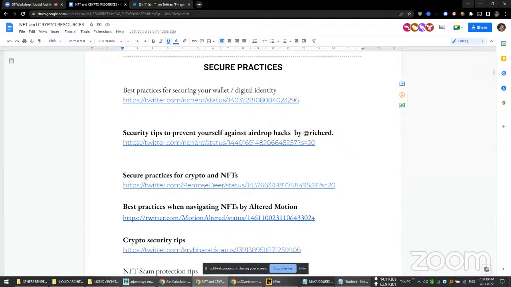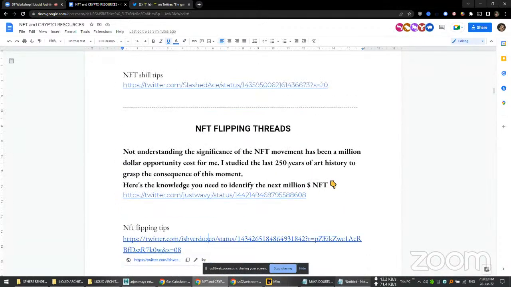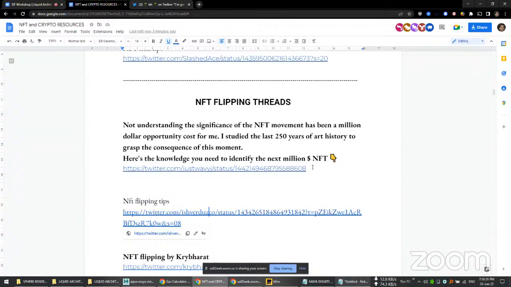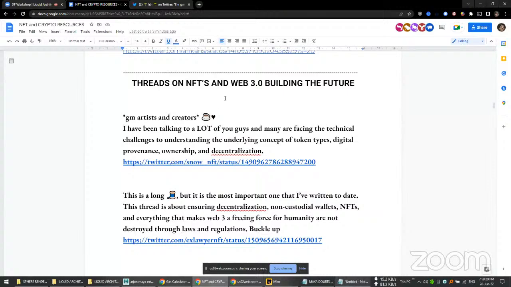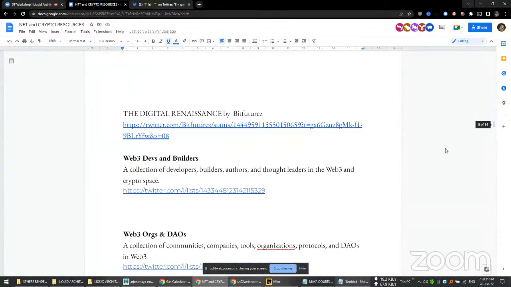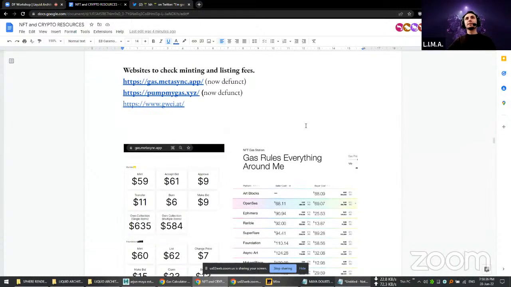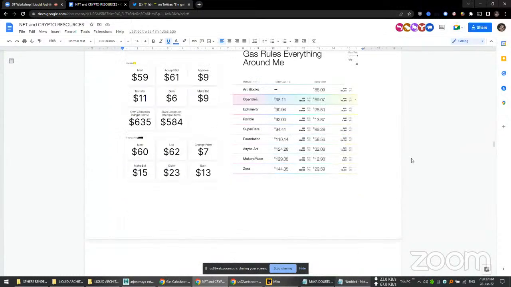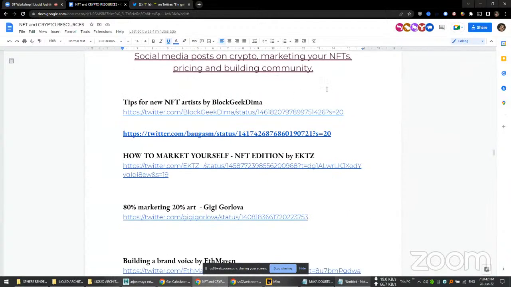So there are secure practices. It's not very neat and clean, but you may find a lot of information on NFT flipping, a lot of threads and info. I put that information in the board just in case you want to see it: how-to guides and social media posts on crypto, marketing your NFTs, pricing and building a community.